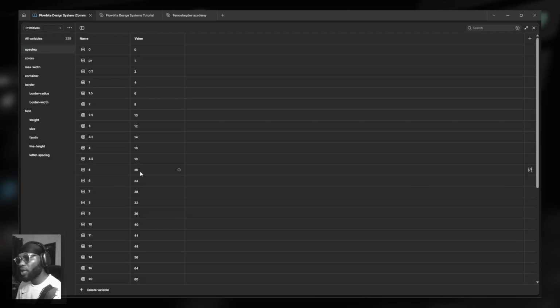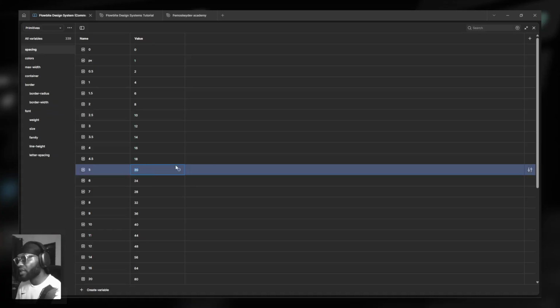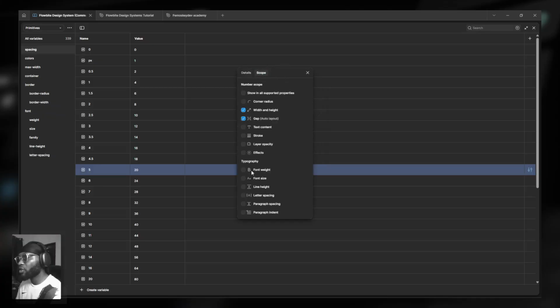Now let's say we want to add a 20 pixels corner radius, right? If I select this right now and I go to scope here, you can see that under scope, they have deactivated this from showing on some properties. Which means that this value is only going to show in width and height and gap, right?